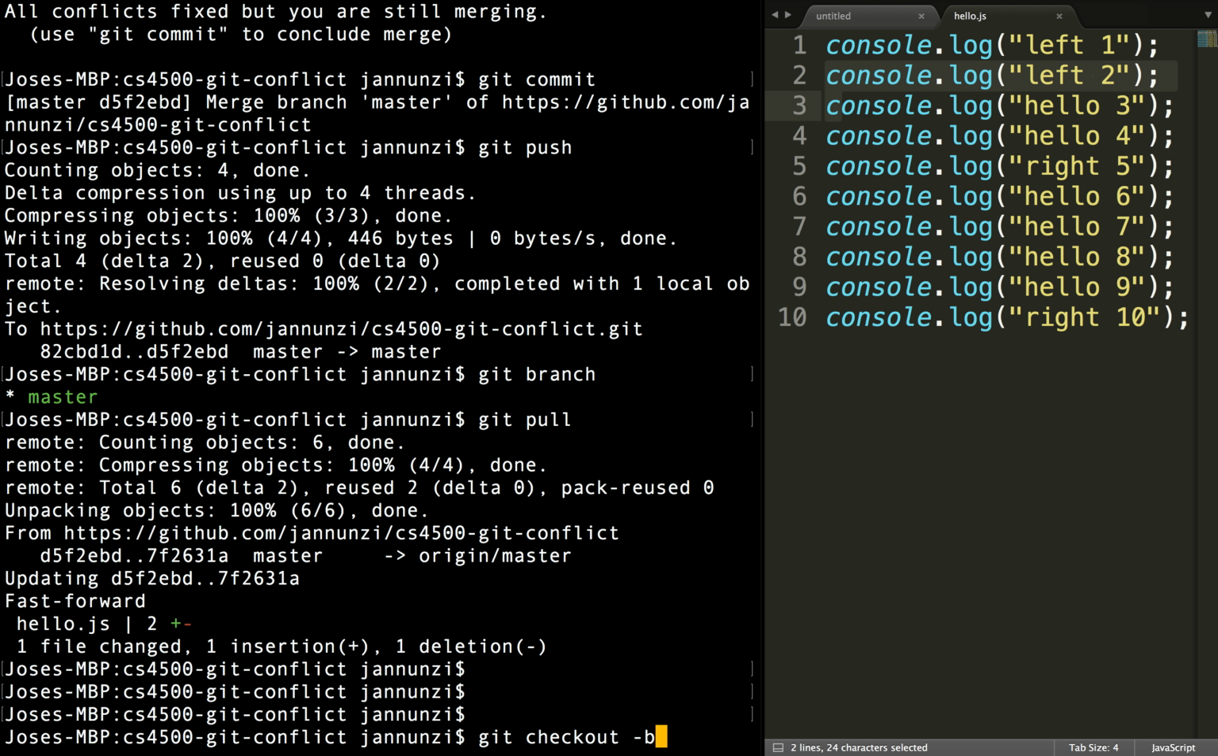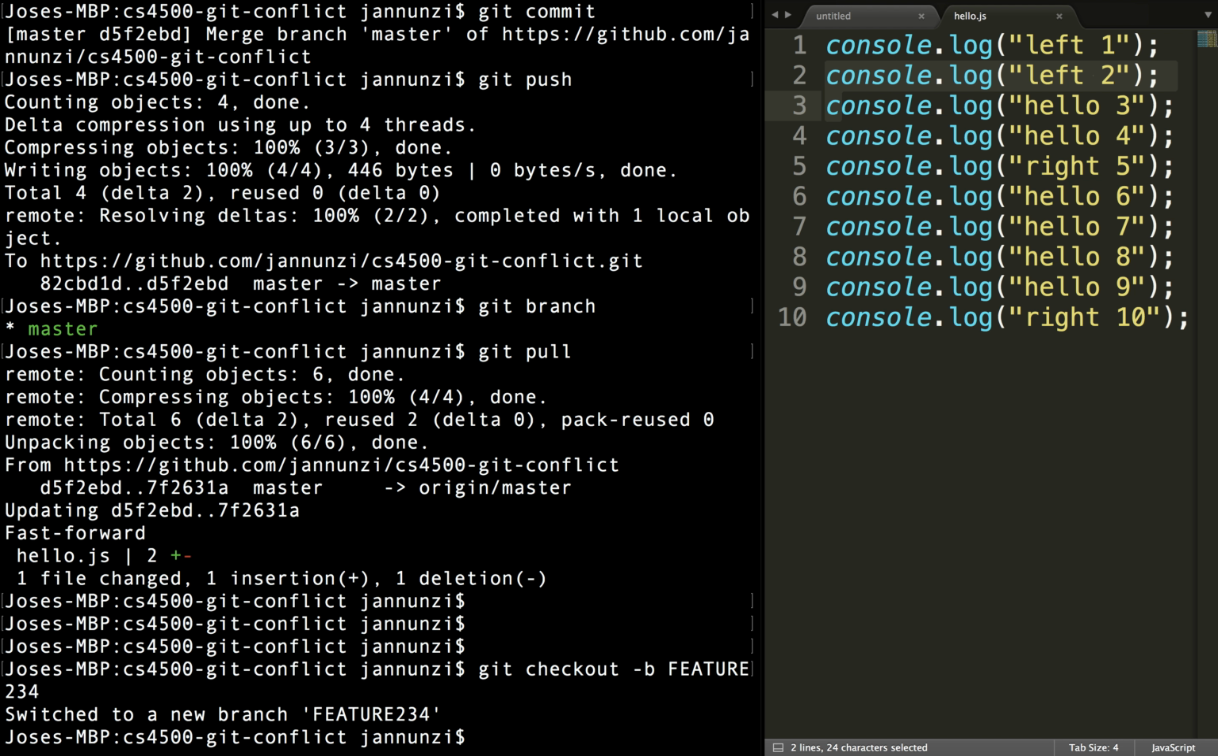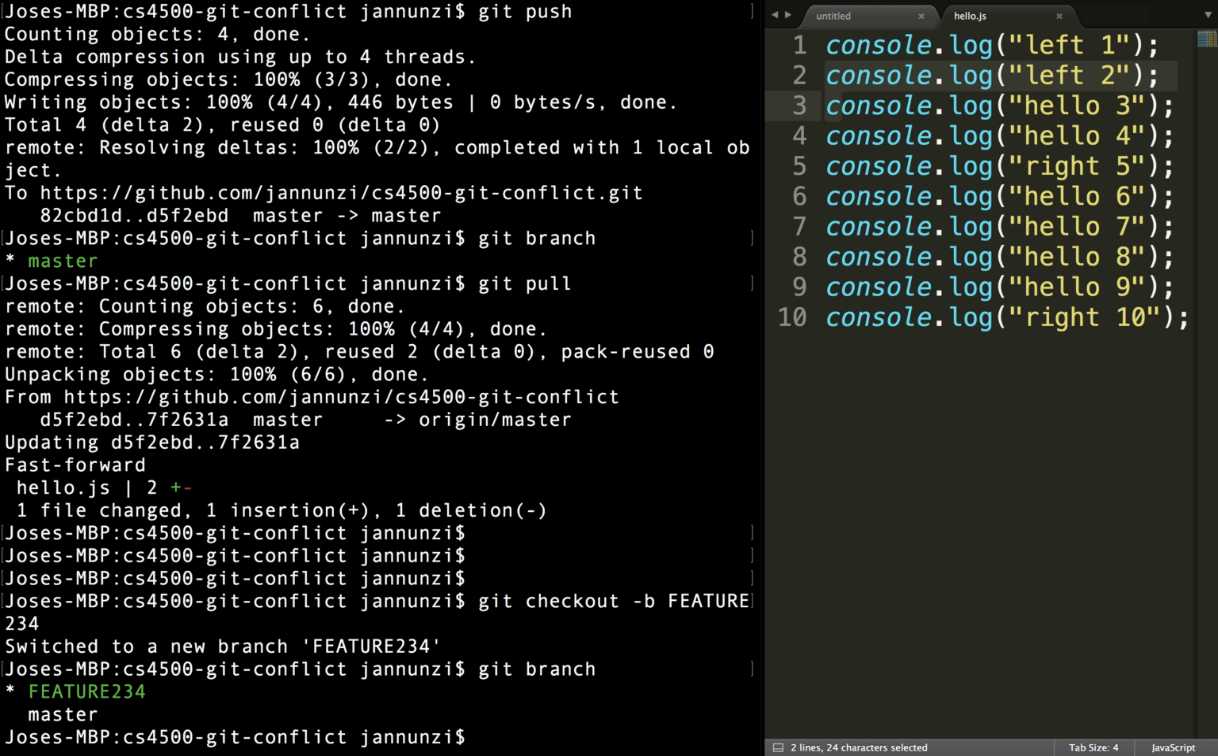So we'll do a git checkout -b, and this will be feature 234. The first one was feature 123, this is feature 234, and we are now in the feature 234 branch. Everybody okay? All right. So I go on and start making my changes, and I call this write 9, and I've been working.